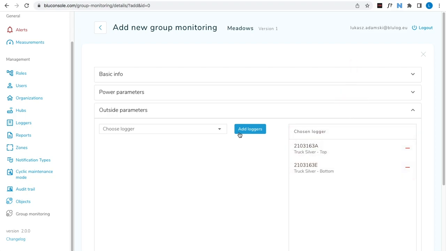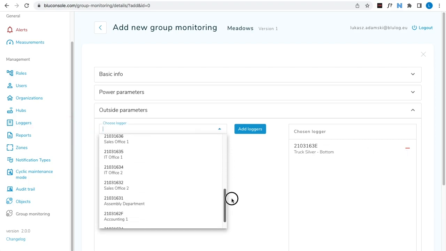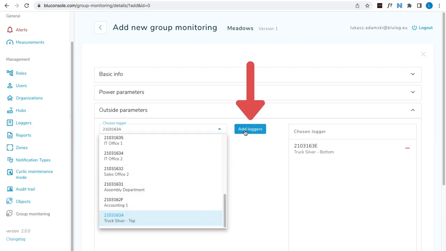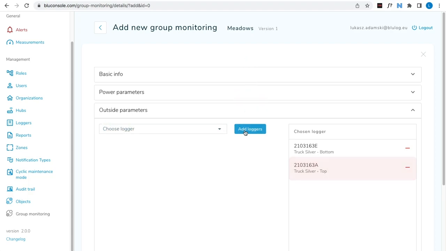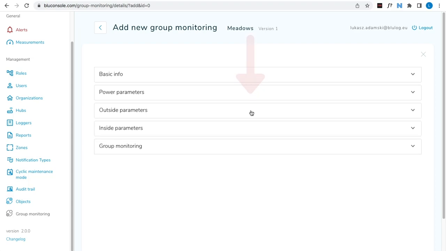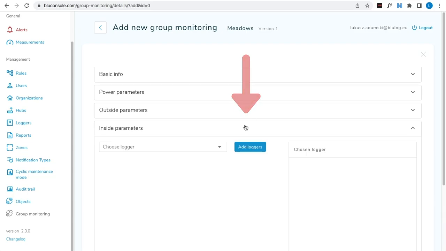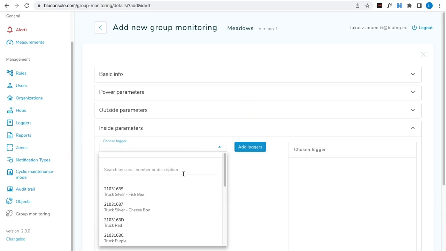If you made a mistake or would like to add different loggers, you can remove them. Just click the red minus icon near the logger to remove it. Okay, let's add the logger again. Good, we are finished with it. Let's now click the outside parameters section again to shrink it. Let's repeat the same process for the inside parameters and group monitoring. Let's add 2 loggers for the inside parameters and 5 loggers for group monitoring.